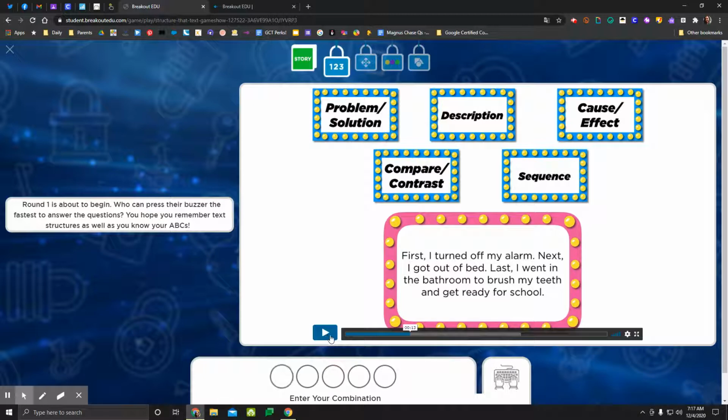Okay, first, I turned off my alarm. Next, I got out of bed. Last, I went in the bathroom to brush my teeth and get ready for school. Which one do you think this is? First, next, last. Where would I put my tally? Would it be problem solution, description, cause effect, compare contrast, or sequence? You'll put your tally mark where you think it goes. And then you'll press play for your next one, and you'll keep doing this.